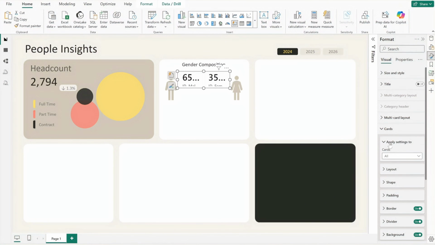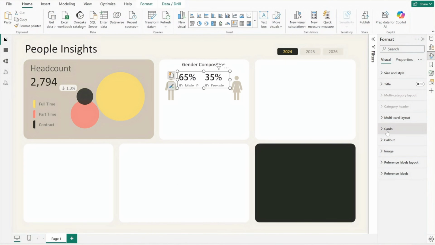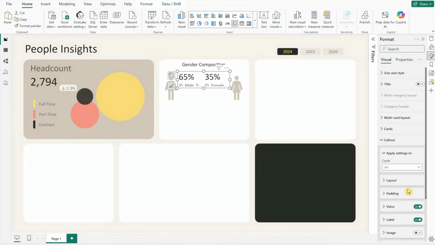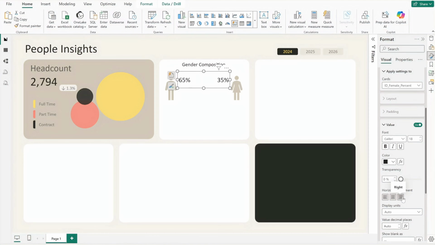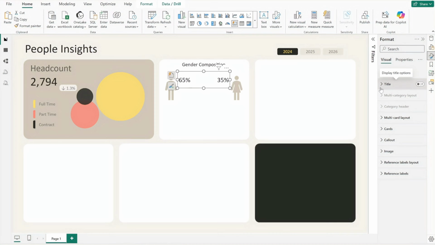Continue to the card settings, where we'll again set the padding to 0 and turn off the border, divider and background so the card feels lightweight and fully integrated into the panel. Next, refine the callout section by removing the label and reducing the value font size to 18 so the percentages don't appear too overwhelming. At this point, select the ID female % series and change its alignment to the right so it sits closer to the female icon and feels visually connected.